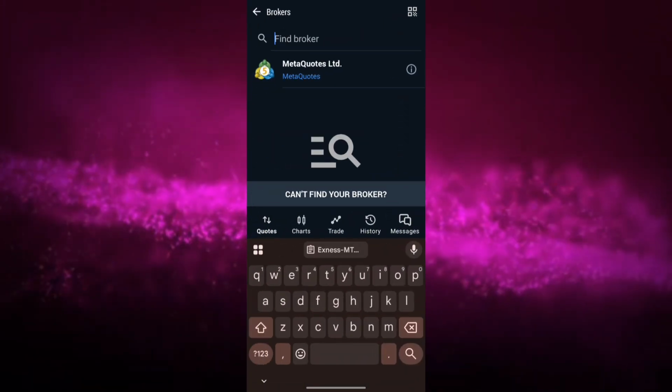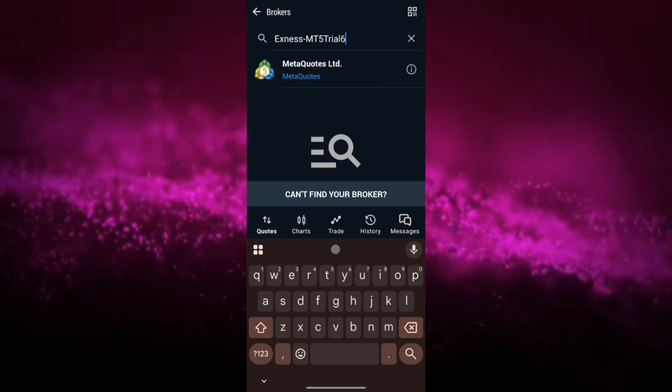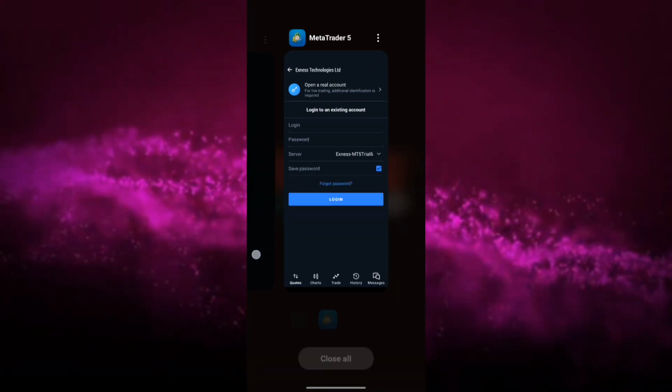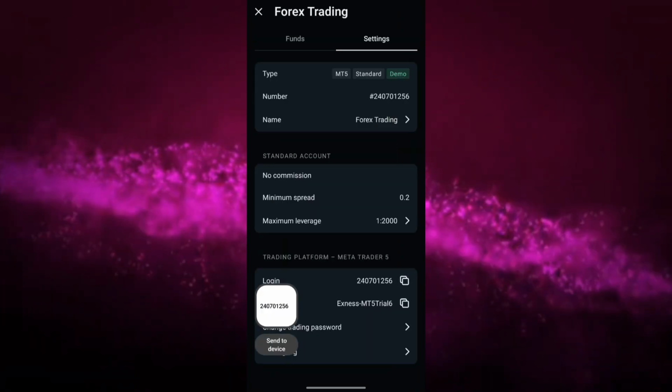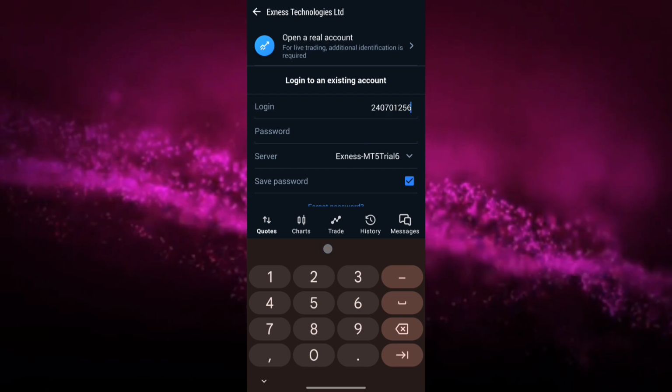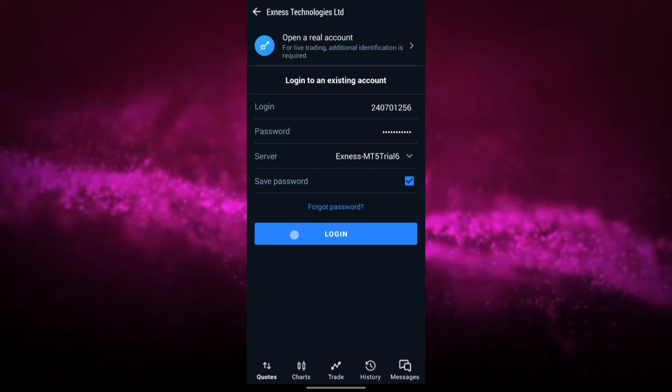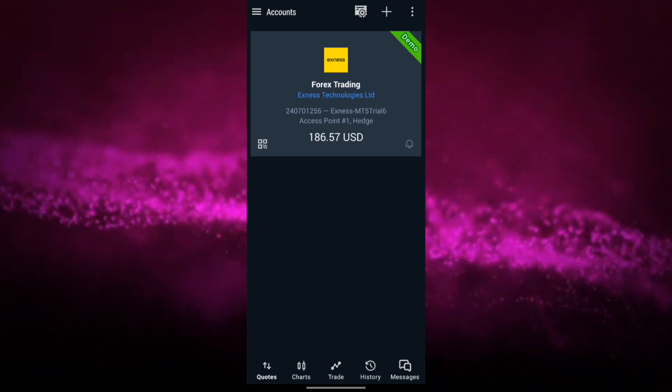Now go back to your MT5 account and paste your server. You have to select your server. Now copy your login ID and paste it over here. Now enter the password you have created and simply log in. Look, your account is open.